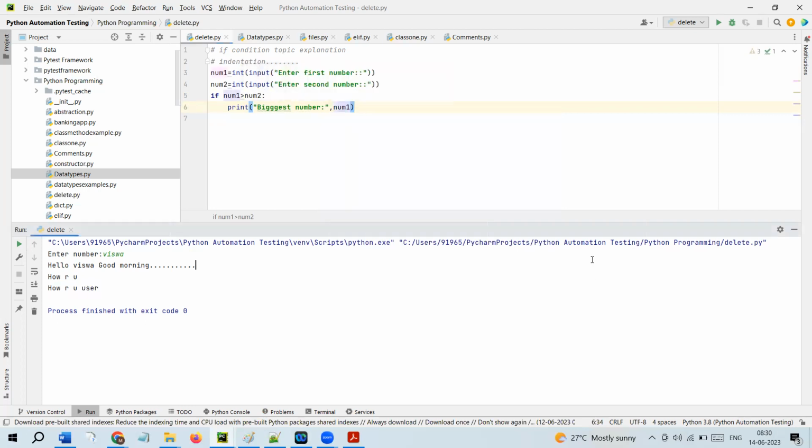Number 1. I have to cross verify. If number 1 is big, this one will be printed. I will write a meaningful message for our understanding. Biggest number is num1. Okay. Now enter it. It is expecting the same line of logic, right?